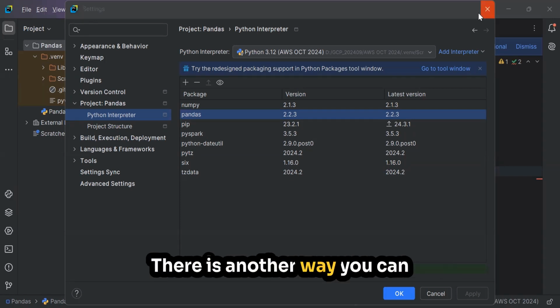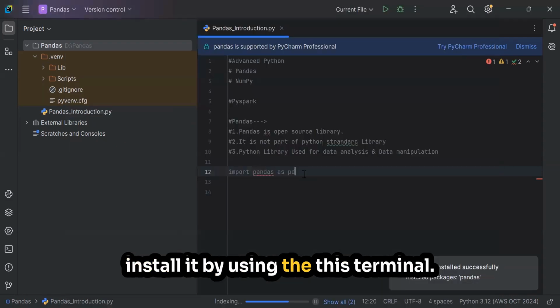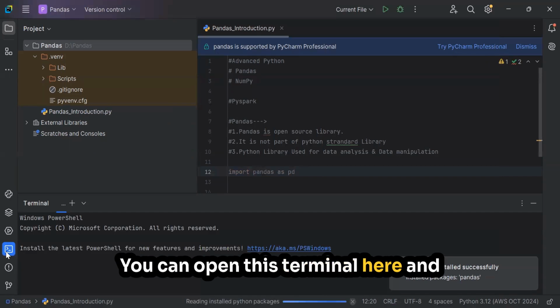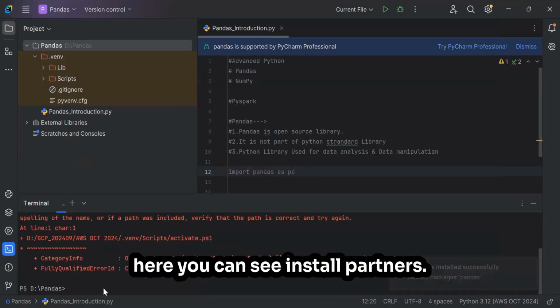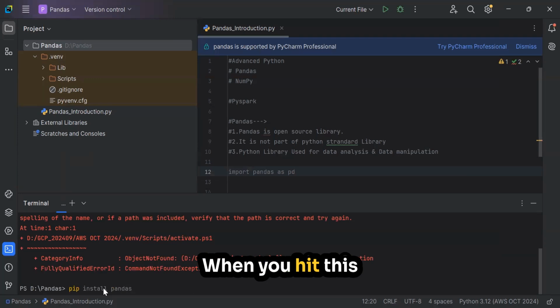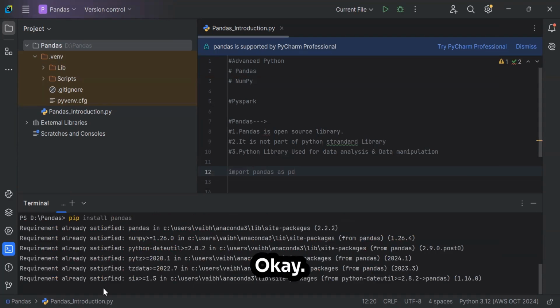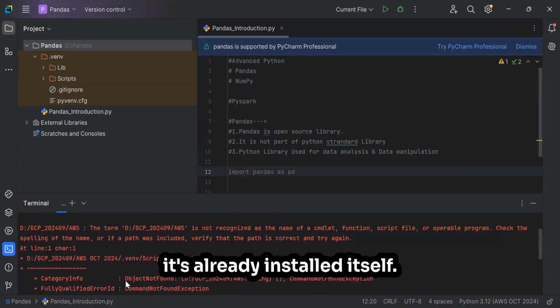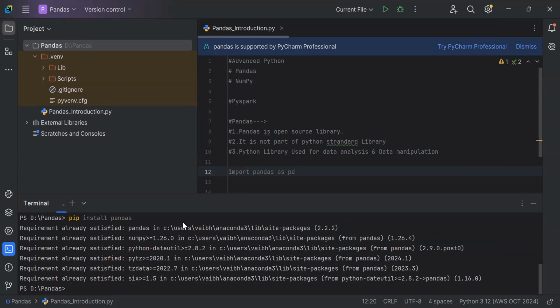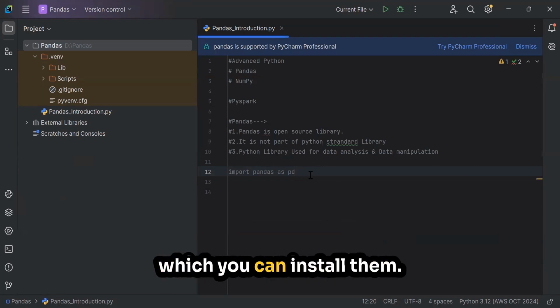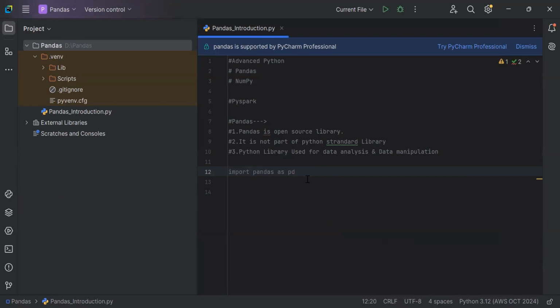There is another way. You can install it by using the terminal. You can open the terminal here and say pip install pandas. When you hit enter, it will install it. You can see requirement already satisfied, which means it's already installed. So there are two or maybe three ways in which you can install Pandas.